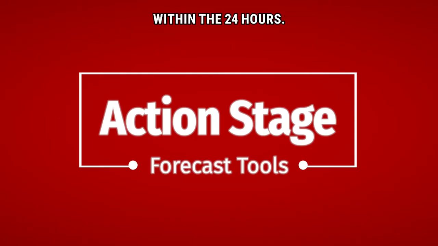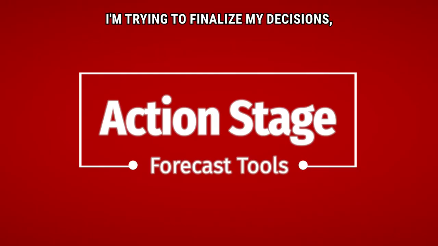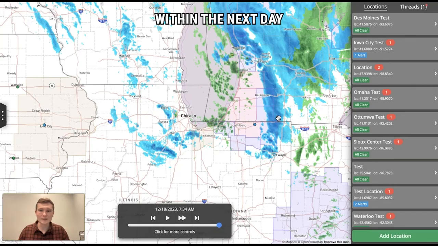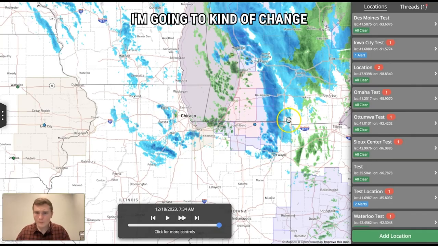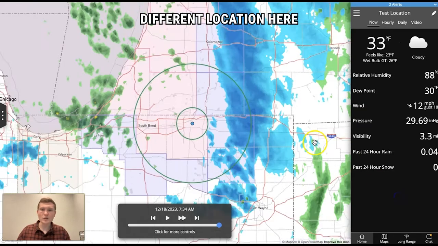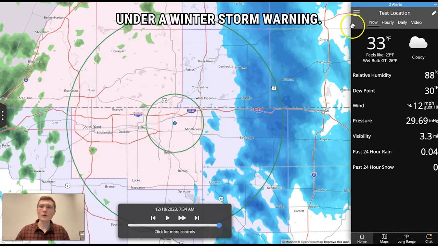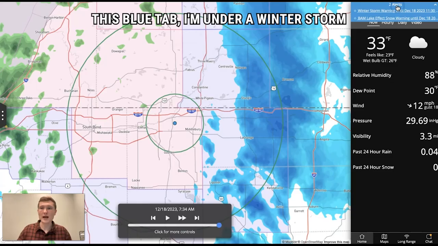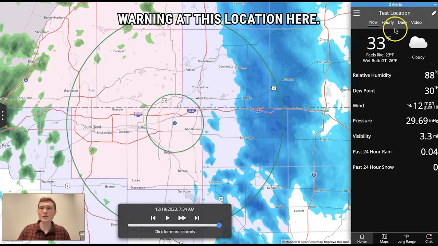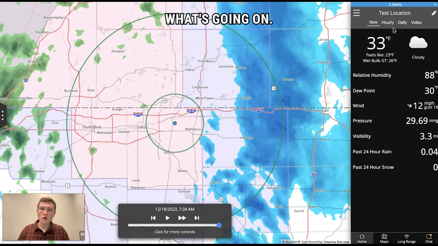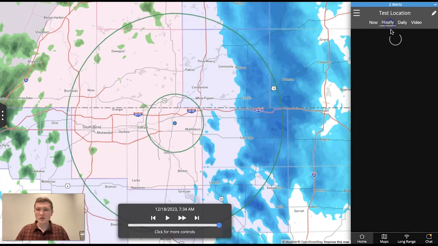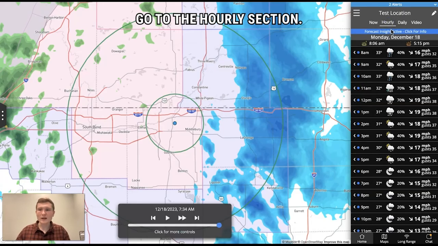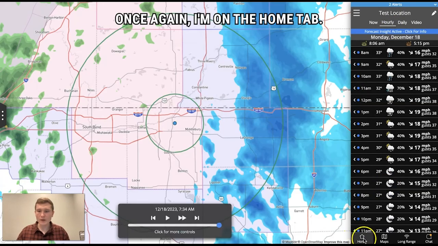Let's say that we're within the 24 hours. I'm trying to finalize my decisions, make my game plans within the next day or couple days here. I'm going to change to a different location where I'm currently under a winter storm warning. And notice the blue tab at the top here, I'm under a winter storm warning at this location. So let's say that I want to know what's going on over the next several hours. I go to the hourly section. Once again, I'm on the home tab.